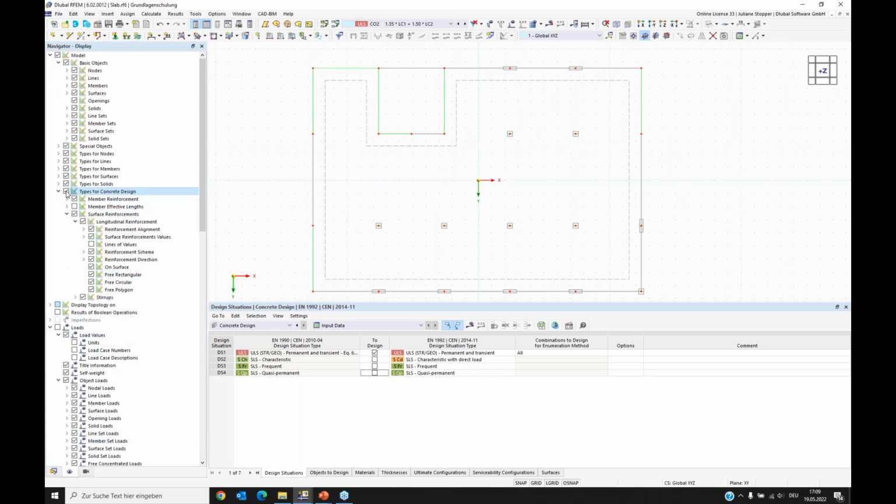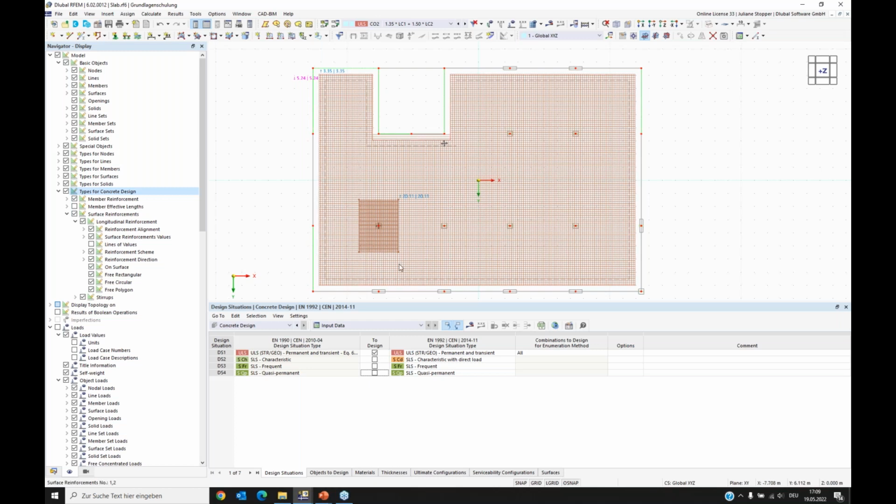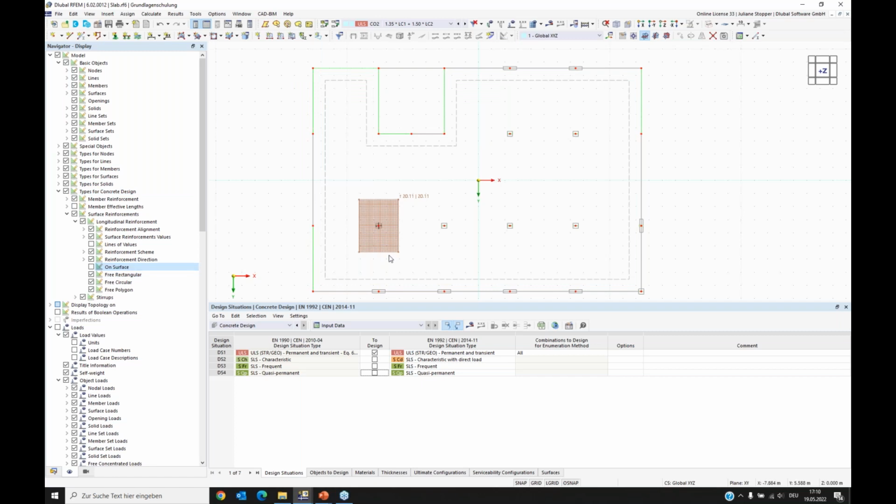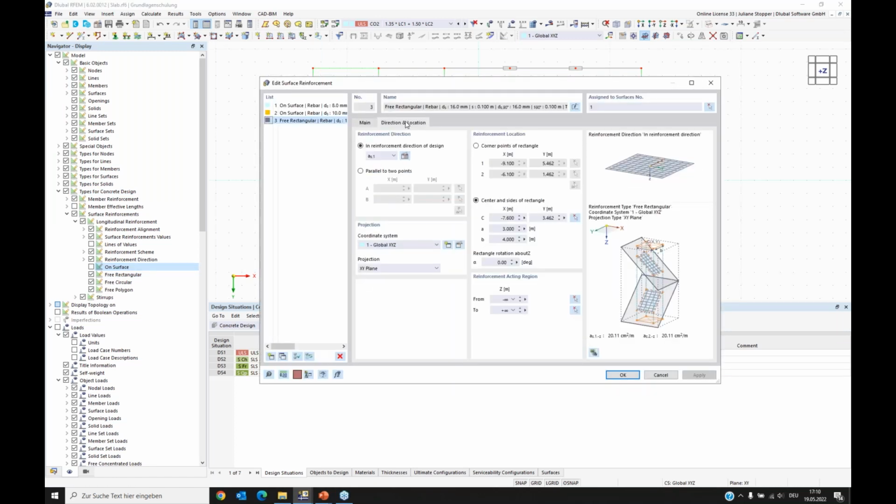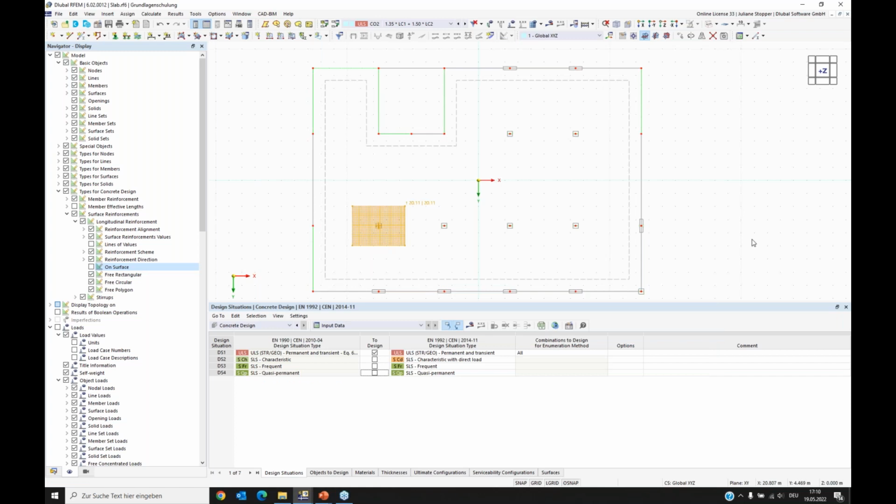Therefore, I again activate the types for concrete design. And here now we can see we have the surface reinforcement still, and we have some additional reinforcement there. I can also switch off the surface reinforcement of type on surface, and then I can see only my additional. I didn't want to have it like this. I want to have it with 4 meters and 3 meters. I want to have it like this.